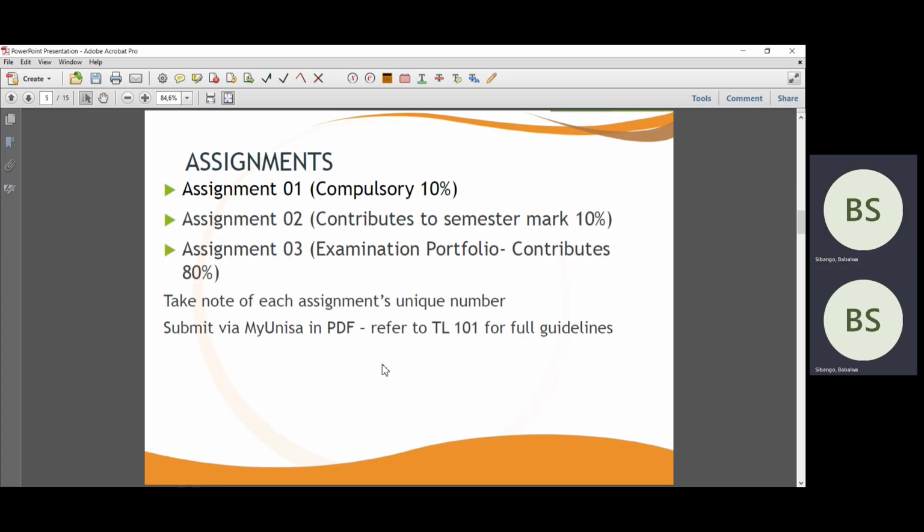Okay, so we've got 3 assignments, as I've mentioned earlier. Assignment 1, which is due soon, and then we have assignment 2, which you will do online. This is an MCQ assignment, and then you have assignment 3, which is your exam portfolio. So please make sure you take note of each assignment's unique number and write this when you submit your assignment.